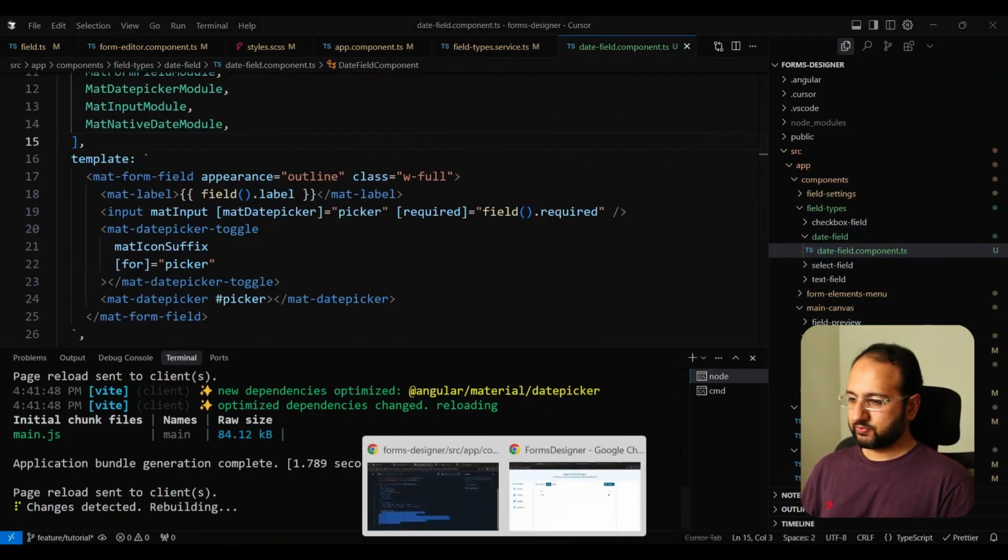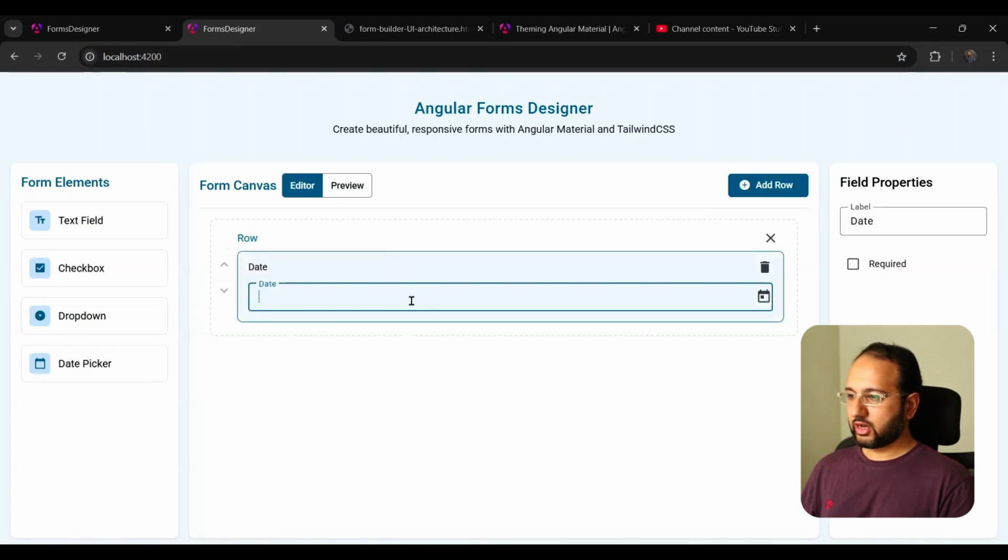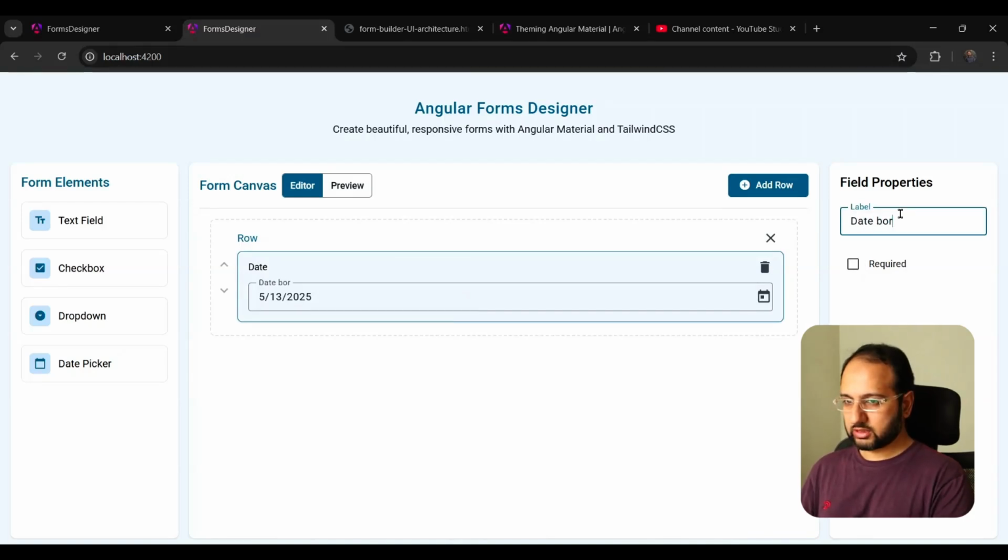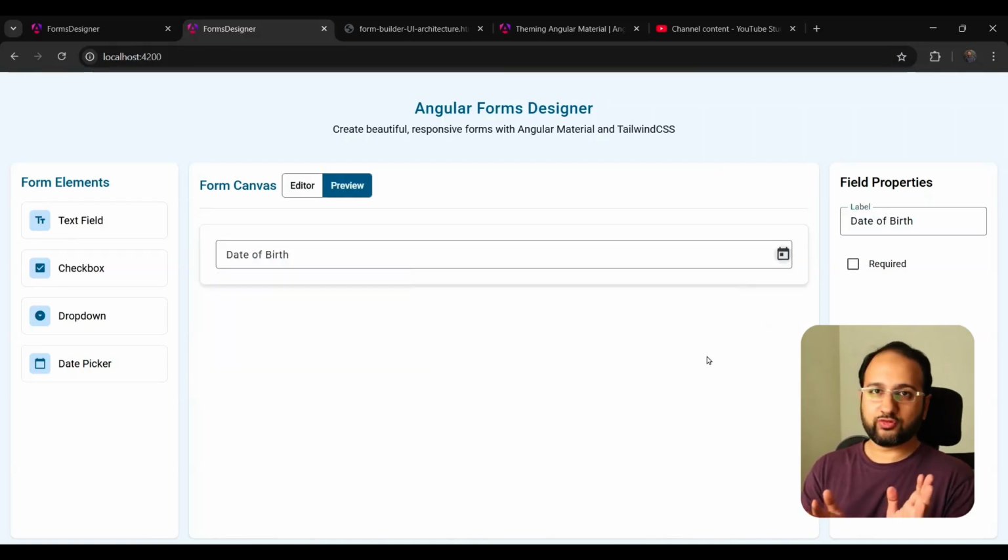Let's save this, and now you can drag in the date picker. You have this nice looking date picker here. You can change its settings, you can make it required, you can change this to date of birth. Now you can add any sort of field types here based on this, and it's really configurable.